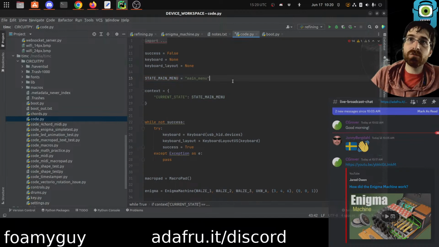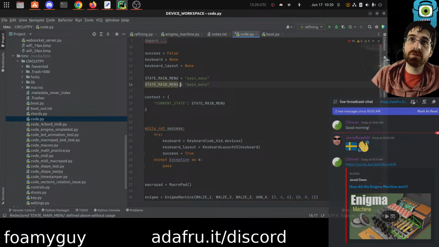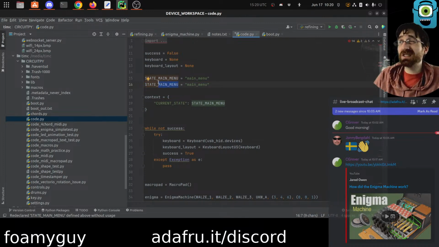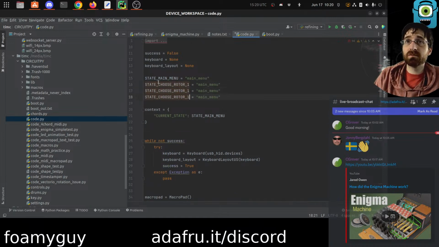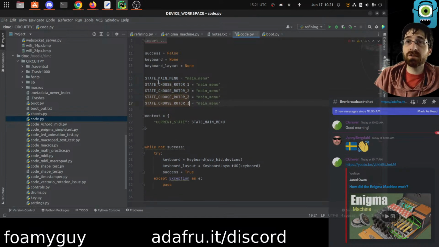And so for sure, one of the other states that we're going to have is going to be state choose. I think we're going to have one state for each rotor, so I think we're going to have state choose rotor 1, 2, 3, also the reflector.